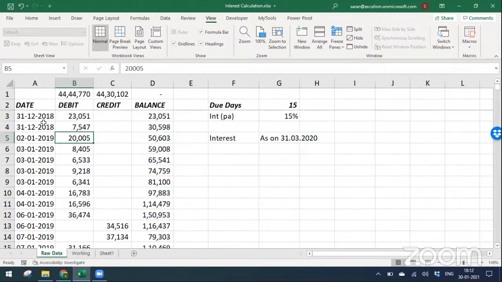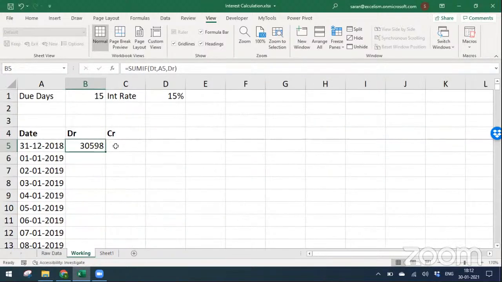How 3598? Because 31st December 2018 has two values. The sum of these two values is 3598. Right? Now, let me copy this and paste below.